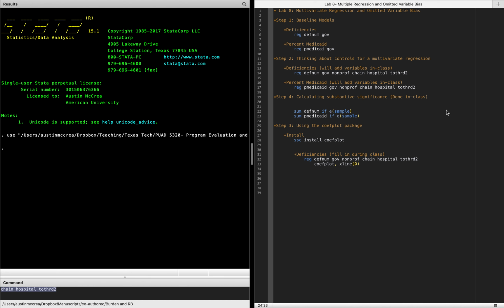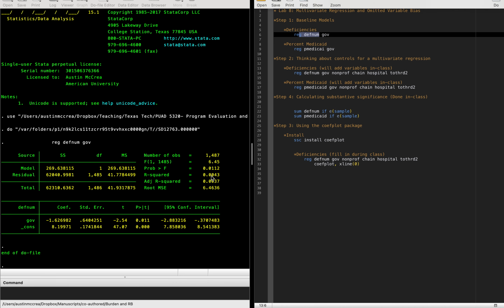This is going to give you a brief walkthrough on Lab 8, which focuses on multivariate regression and gives us a little bit of an idea into how omitted variable bias works. So the first thing we're going to do is estimate a baseline regression model, and in this lab walkthrough, I'm just going to focus here on the deficiencies model. I am running the reg command, specifying deficiencies as our dependent variable, and government ownership as our main independent variable, which gives us a table that we've seen time and time again throughout this course.